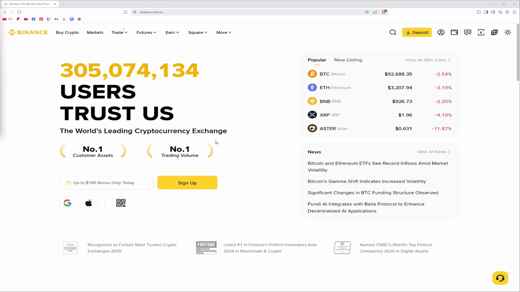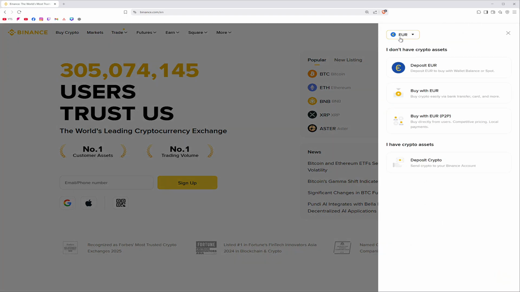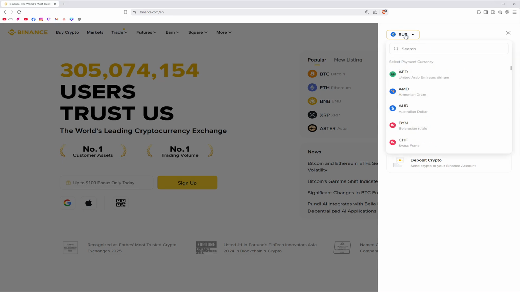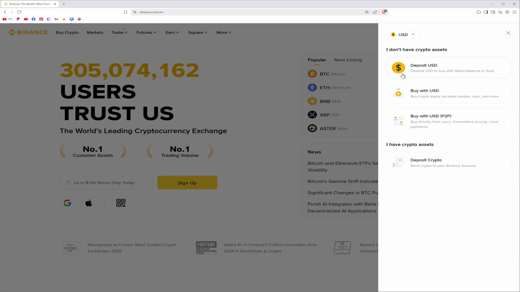Now, once you're in here on your dashboard, go ahead and go to the top right, click on the deposit button. You just click on it. Now go ahead and select the currency right here. For example, you'd like to deposit USD. Okay, so go ahead and use the search bar, find USD, click on USD.